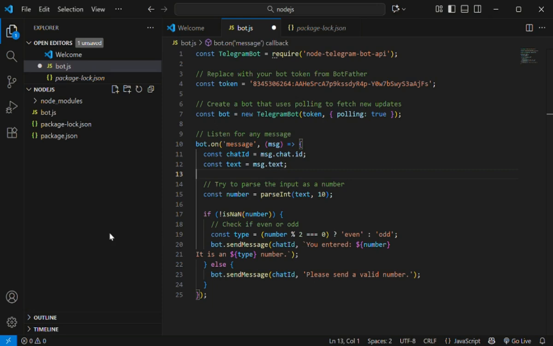To conclude, this project helped me understand the basics of Telegram bot development, API integration, and event driven programming in Node.js. I learned how to create and configure a bot, connect it using a token, and respond to user messages automatically. It's a simple but powerful project that builds a foundation for creating more advanced bots like quiz bots, weather bots, or reminder bots in the future.